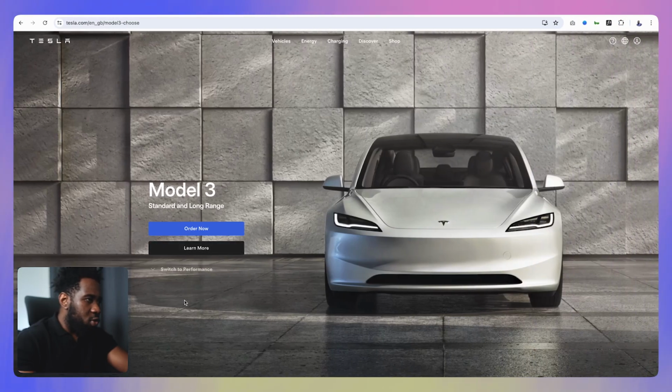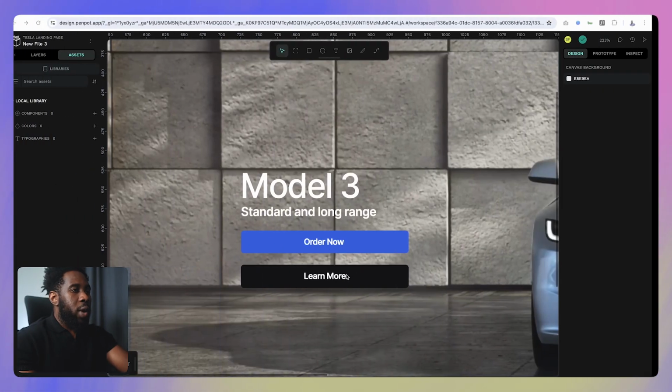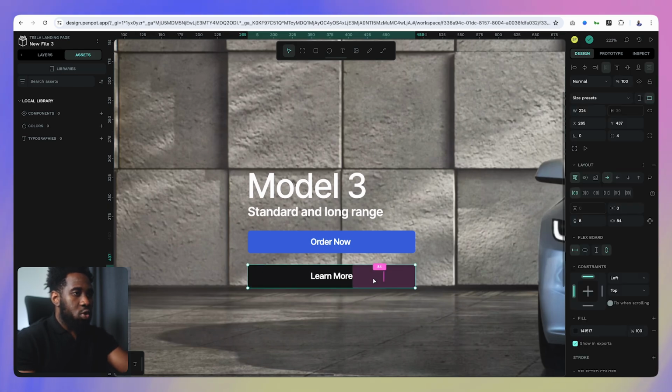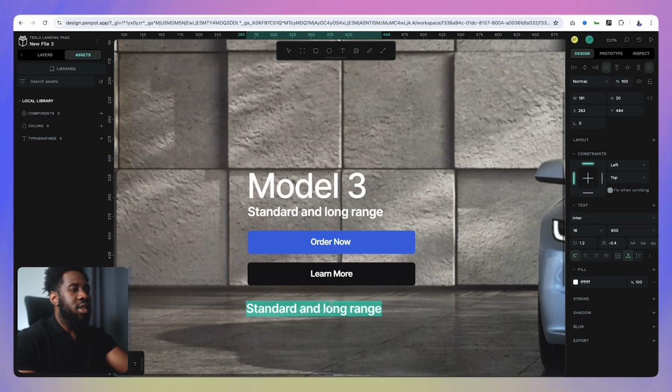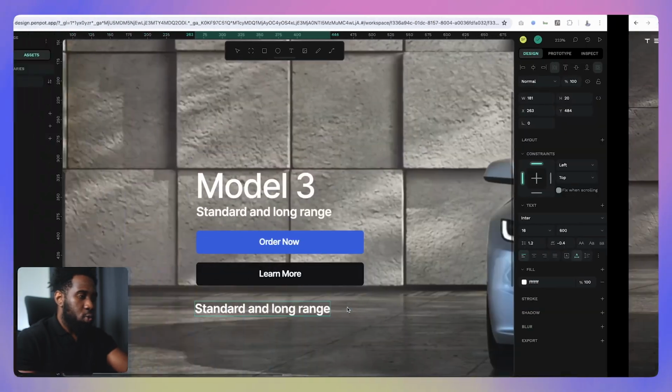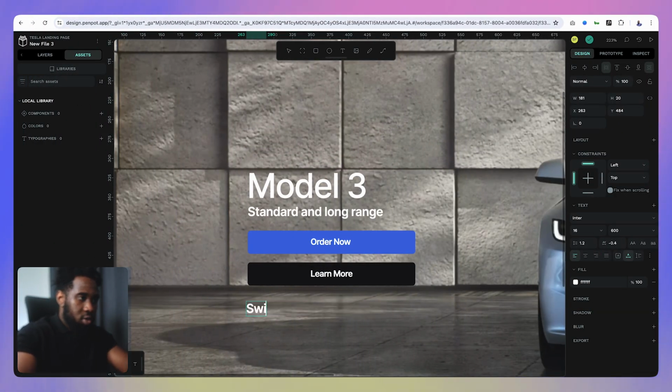The last one is to have this small button here that keeps blinking, and the chevron that we have on the left side here. So when I come back here, that's the next thing I want to do. I'm going to take this up a bit, and then I'll bring in that. I'll just copy this standard and long range and use that to write that text. That text says switch to performance. So I'll say switch to performance.